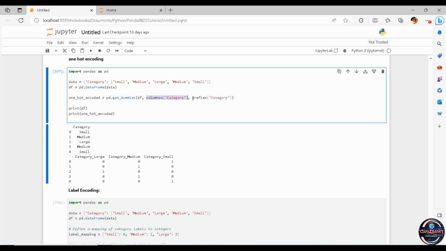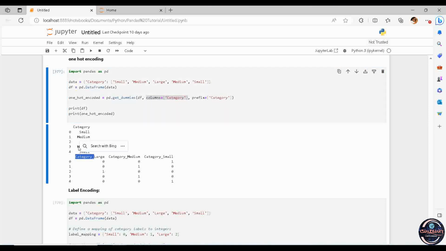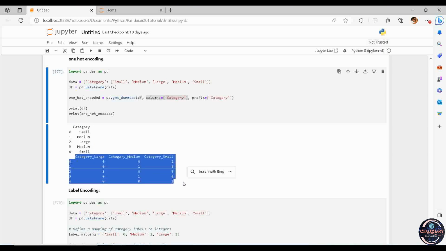And then the prefix. Now what is the prefix? You can see here category_large, category_medium, category_small. Where did this category come from, since we only have large, medium and small? The prefix is concatenating this category text. This is your original data frame, and after one hot encoding it looks like this. So what it is doing now, suppose this is category_large.